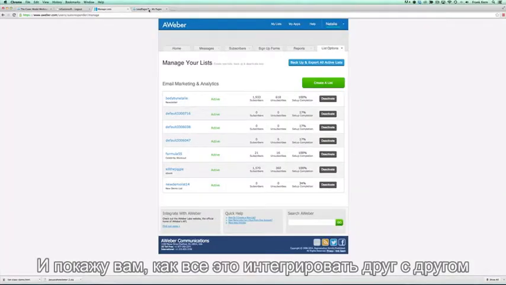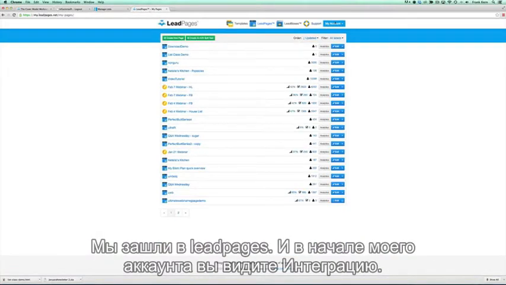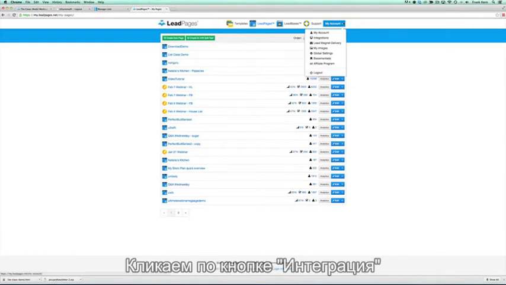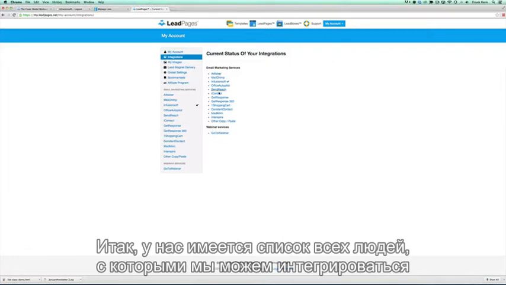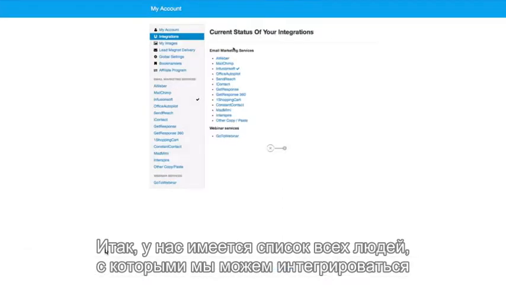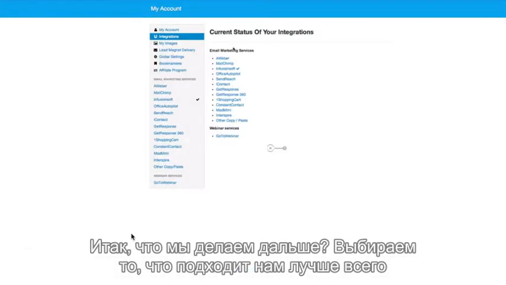Let's get to it. You go over here to LeadPages, and at the top under My Account, you have something called Integrations, and we're going to pull that up here in a sec. Here we go. You click on this Integrations button, right? And we're really doing very little except clicking buttons here, so please don't let this throw you off, all right? We have a list of all the people that they can integrate with. Once we're over here, what you want to do is choose the one that's best for you.